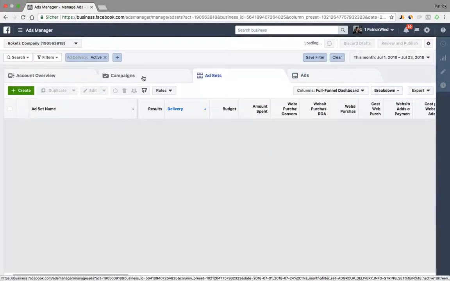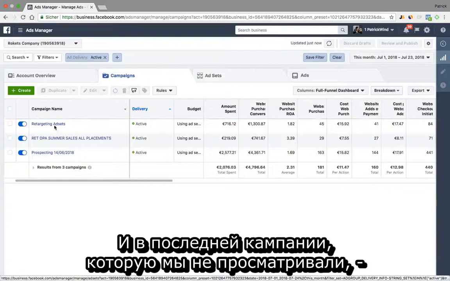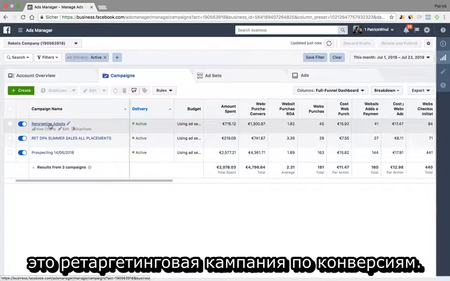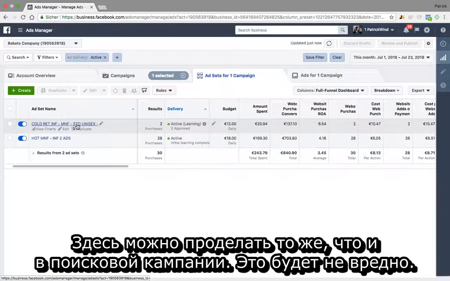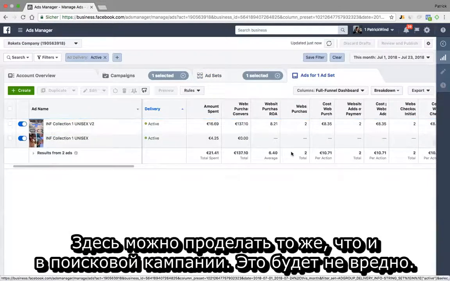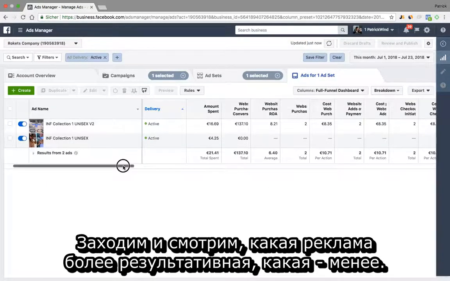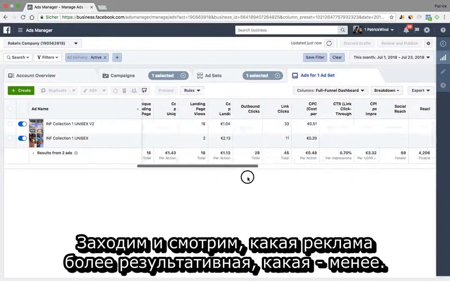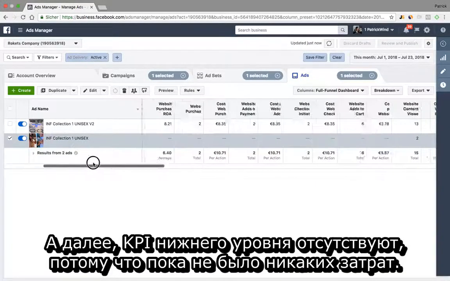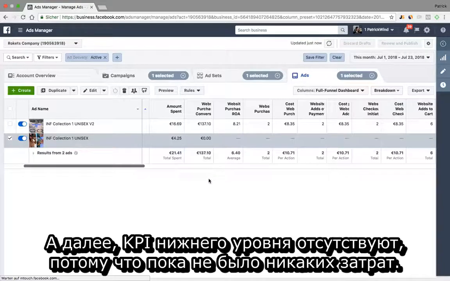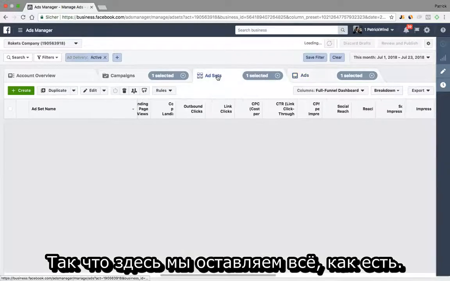The last campaign that we have not taken a look at is the conversion campaign for retargeting. Here we could do the same that we did in prospecting, which definitely does no harm, to go into it and see which is the one that has performed better, which is the one that has performed worse. So here we see that the second one had better click-through rates, but then the lower funnel KPIs were not here because it hasn't spent anything so far. So we leave it as it is.